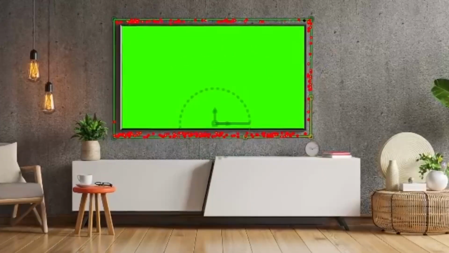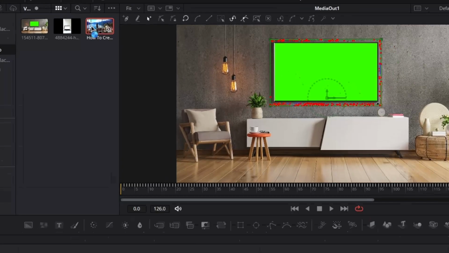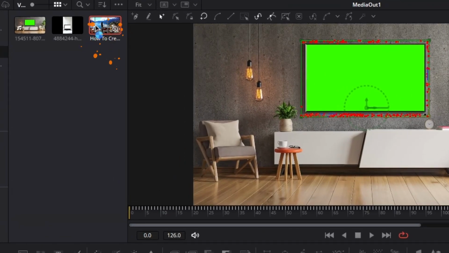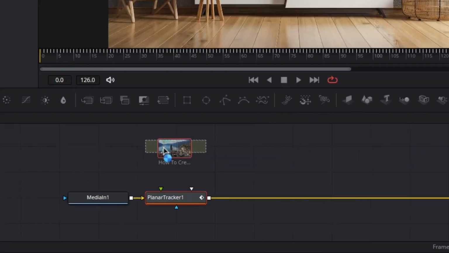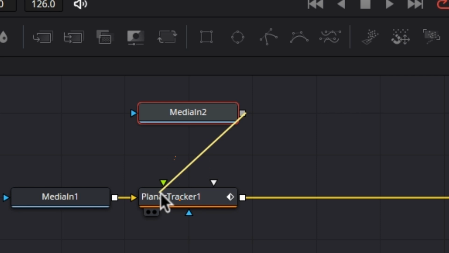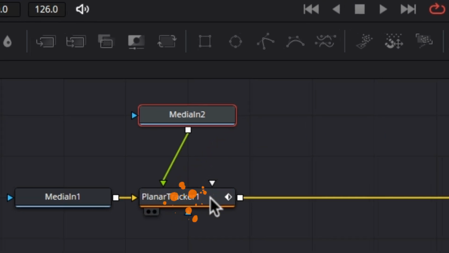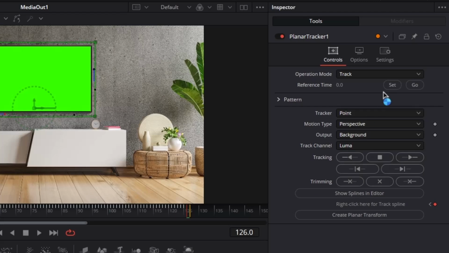After the completion of this tracking, we're gonna go to the Media Pool. From here, get the new clip that we want to showcase on this screen. And now connect it to the Planar Tracker node. Now select the Planar Tracker node. Again go back to the Inspector tab, and now from here, we're gonna change this operation mode to Corner Pin.